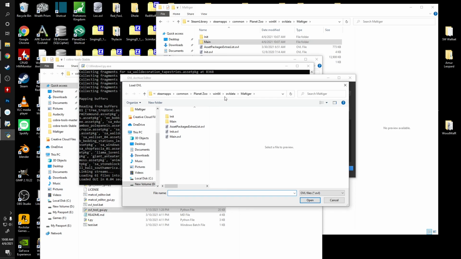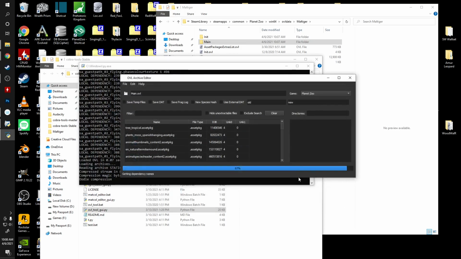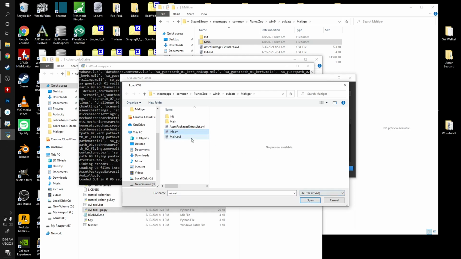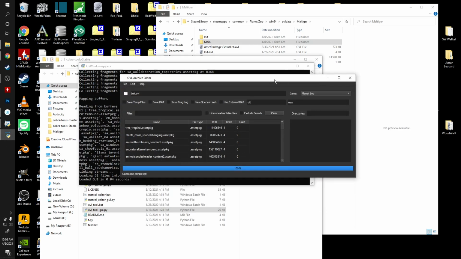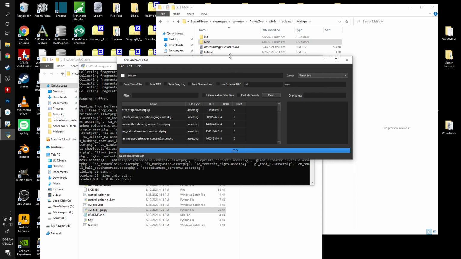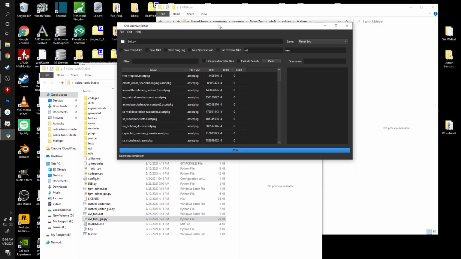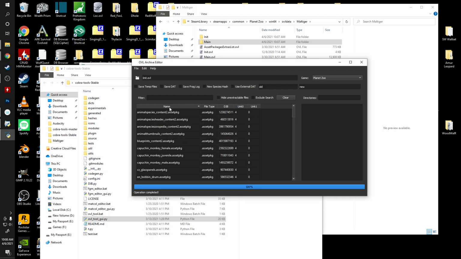Now I'm immediately going to open a new OVL. This clears the cache and prevents errors. So we're going to open the main, now I'm going to reopen the Init. So what I'm going to do here, make this a little bit bigger so that we can see it. We're going to delete stuff out of the Init that we don't need.